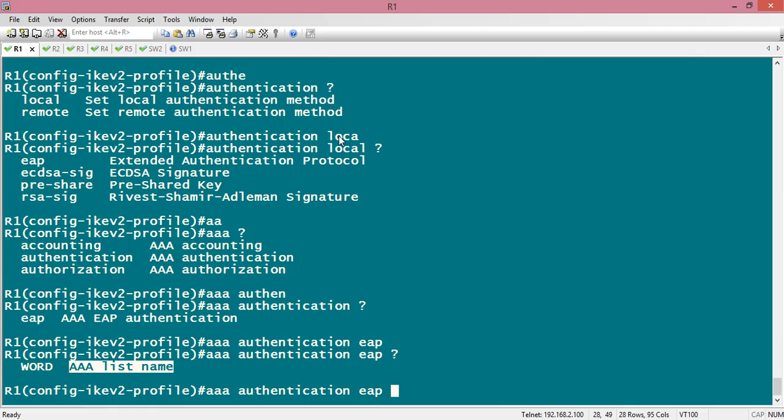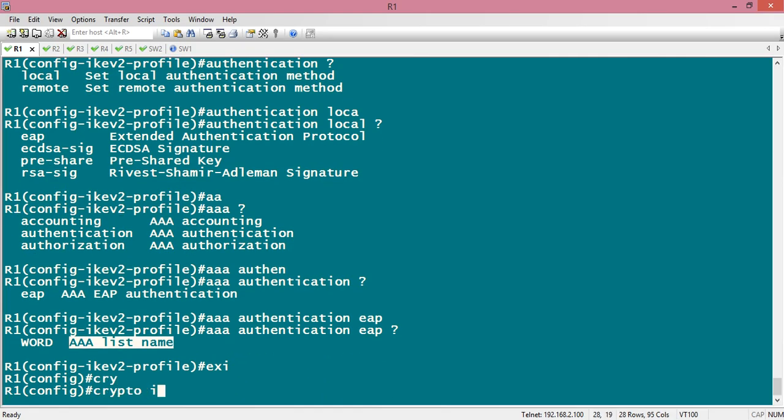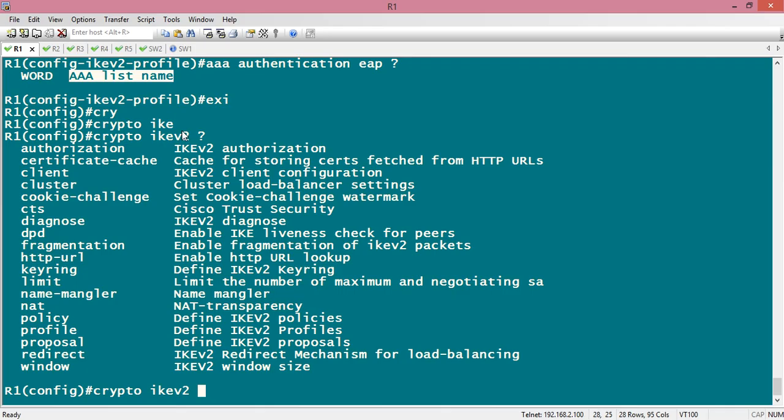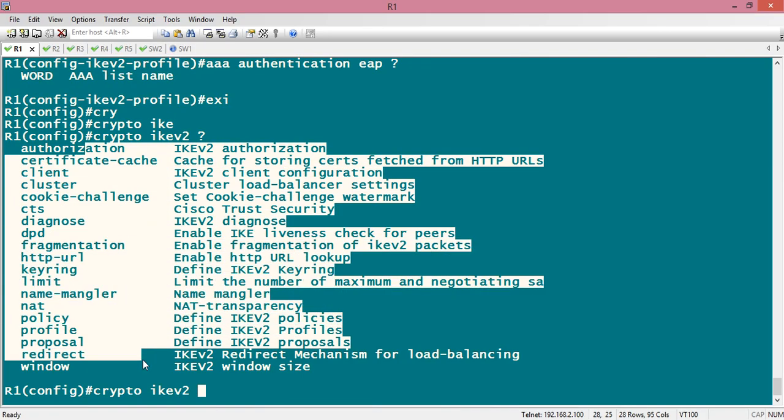Okay? Is there any authentication policy, like crypto policy? I don't think so. We'll still try. Crypto IKEv2, we have an authorization policy. There's no authentication policy. Authorization policy is for what to push down, what to do. Authentication is separate from this. Okay? Clear? Any more questions? This is the end of Flex. FlexVPN is finished.